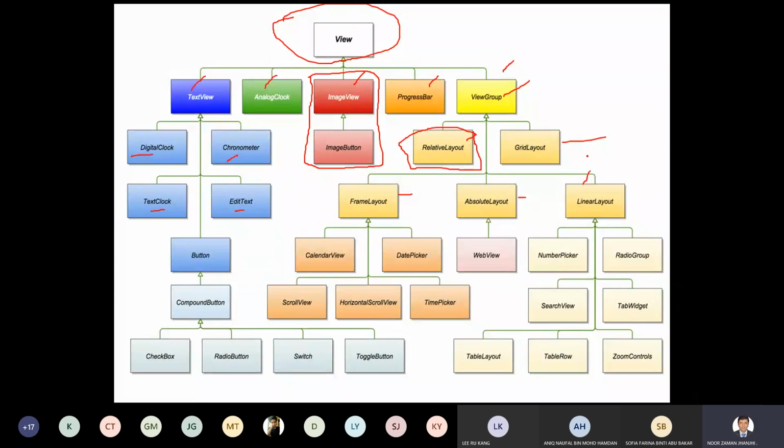We are placing them in a fragment. We are placing them in absolute values. We are placing them in a grid format. We are placing them at the right corner or the upper corner. We are placing them at the lower bottom left or right corner, or in the center. So all these things can be done with the help of the layout.